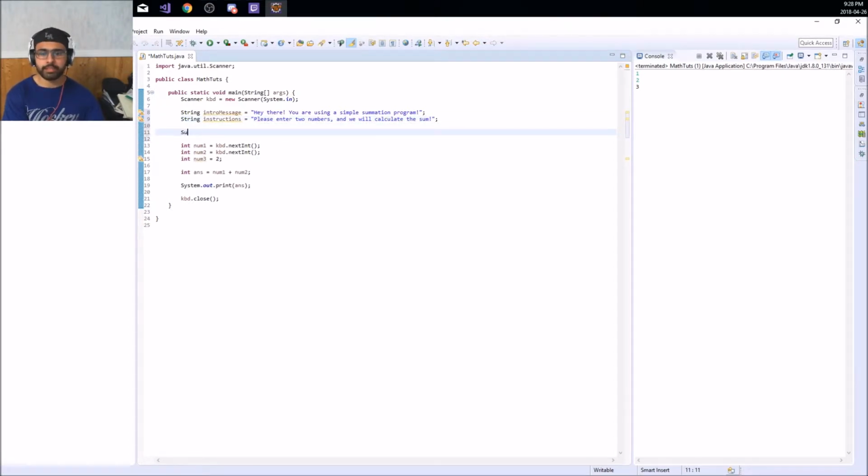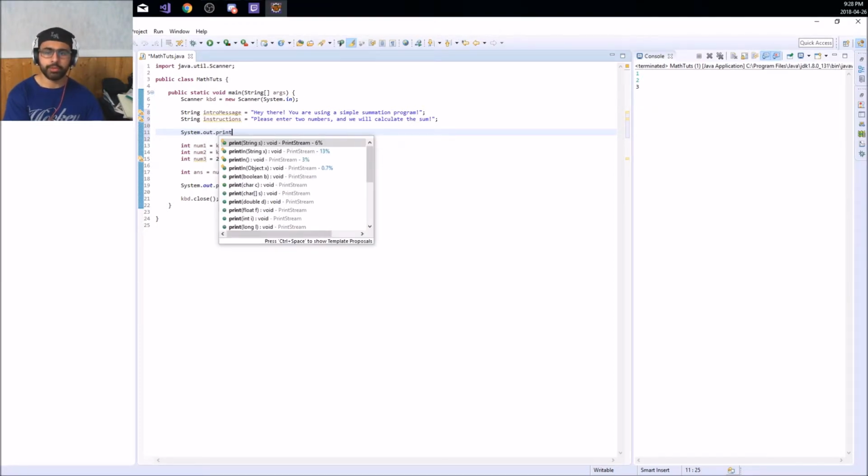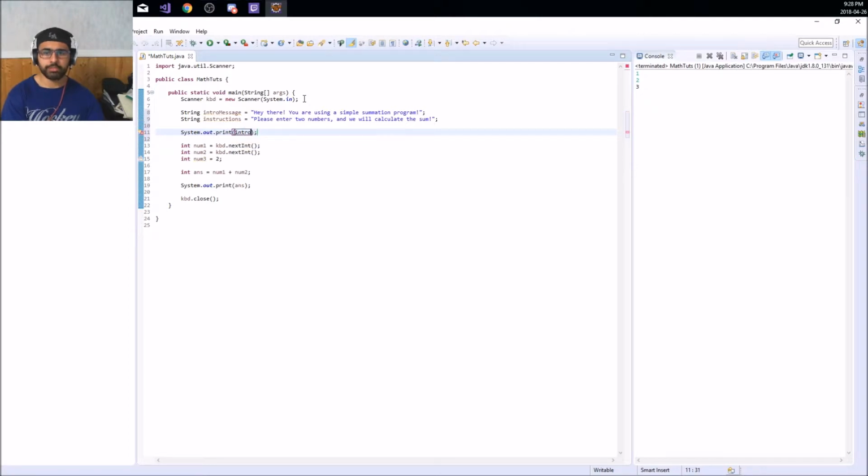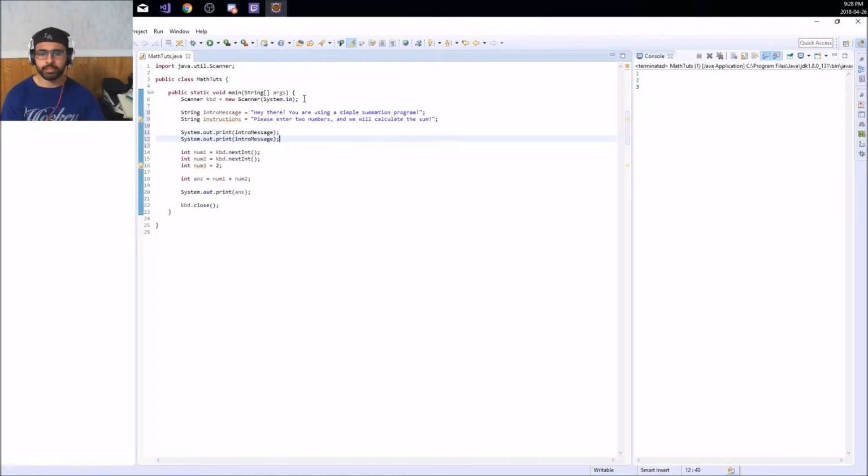So now to display this, we're gonna tell the system to out and print the intro message, because we need to do that first. And we're going to copy and paste this, and we're going to tell the computer that now it has to display the instructions. So now if we run this, it looks like we got them both on the same line.